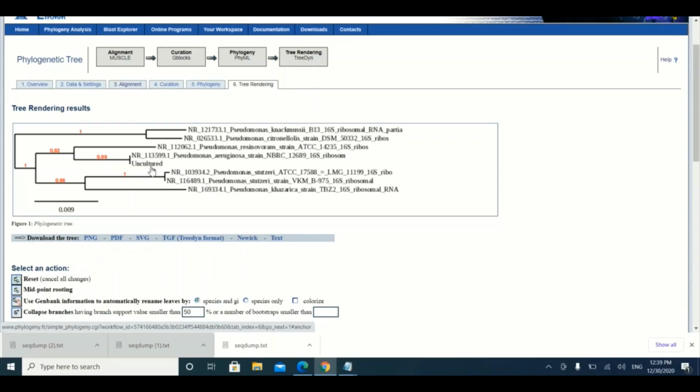Right now you can see here that this is our uncultured 16S ribosomal RNA sequence. And this uncultured 16S ribosomal RNA sequence is the closest relative of NR_113599.1 Pseudomonas aeruginosa strain NBRC 12689, while the other Pseudomonas aeruginosa strains are present at a distance. This phylogenetic tree is telling us that our uncultured bacteria is the closest relative of the Pseudomonas aeruginosa family. And among that family's members, our bacteria is the closest relative of this bacteria, which is the Pseudomonas aeruginosa strain NBRC.